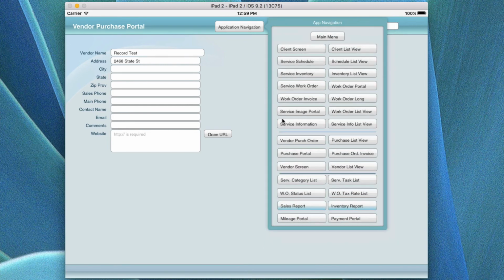Okay, let's go back. Now, this pretty much concludes all the areas that we've gone through as far as vendor. The last place we're going to be going is we're going to show you some of the ancillary screens down here at the bottom, and that'll close the lessons for this video help.